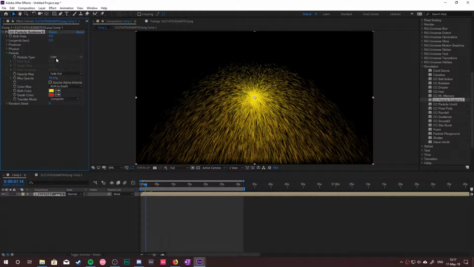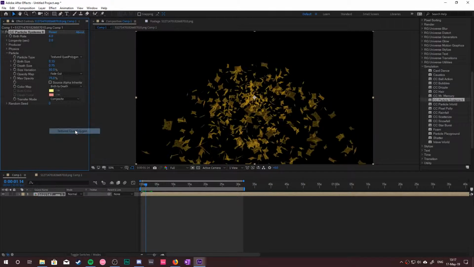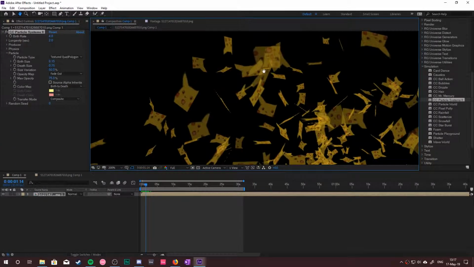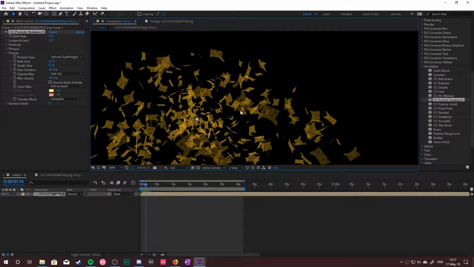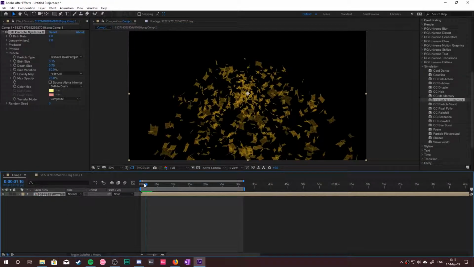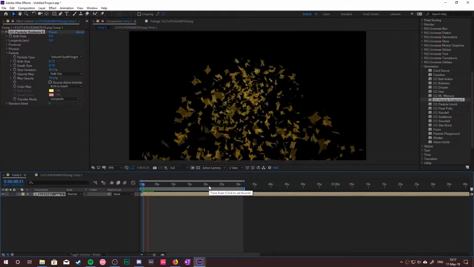If we go over to particle and change it to the texture, would you look at that? It's the texture. That's pretty cool. So the answer is that you have to put the particle simulation on whatever texture layer you want to use, and then it will use that as the texture.